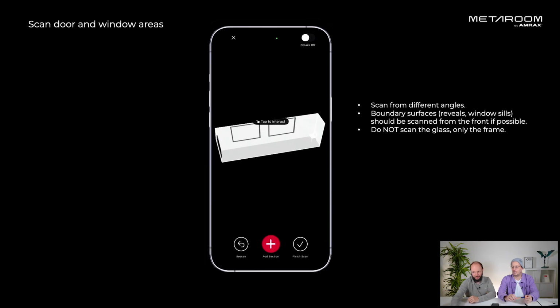Great. Again, scan from different angles, boundary surfaces, window sills, and as Luca mentioned, do not scan the glass or directly through the glass, because the LiDAR laser will measure through it basically.